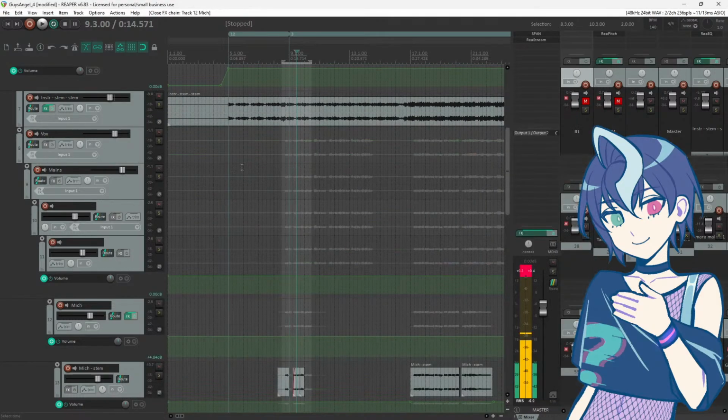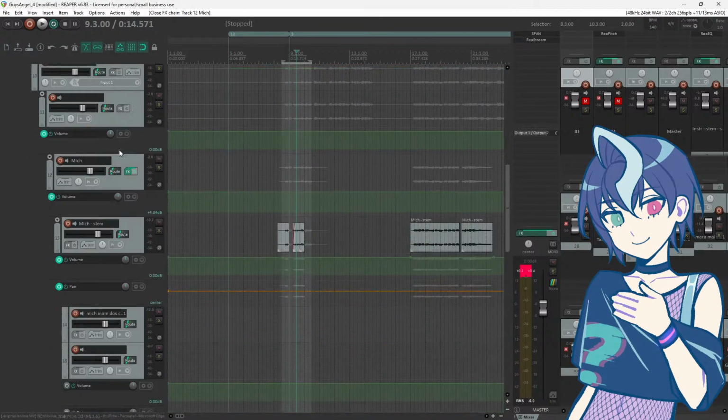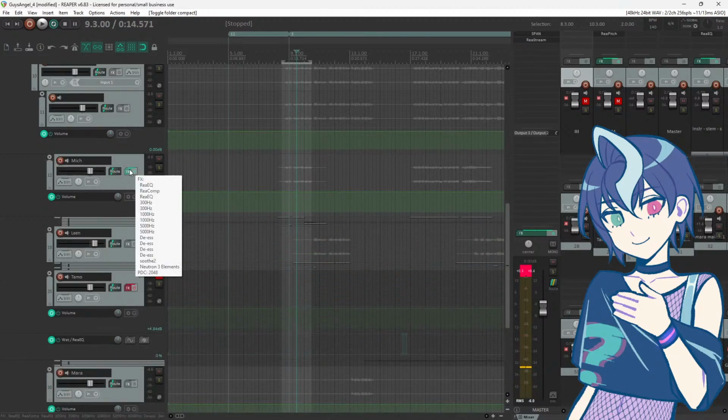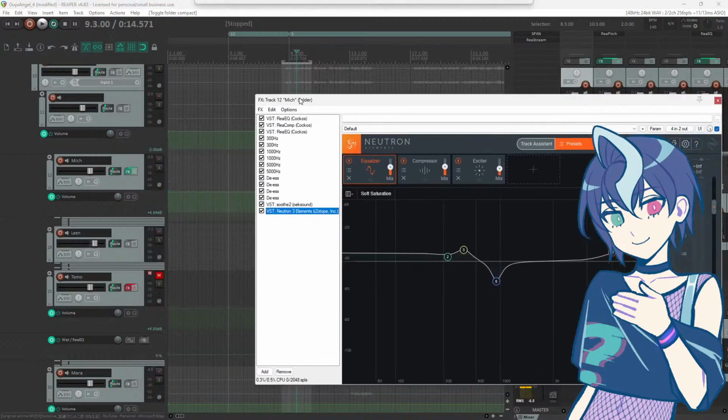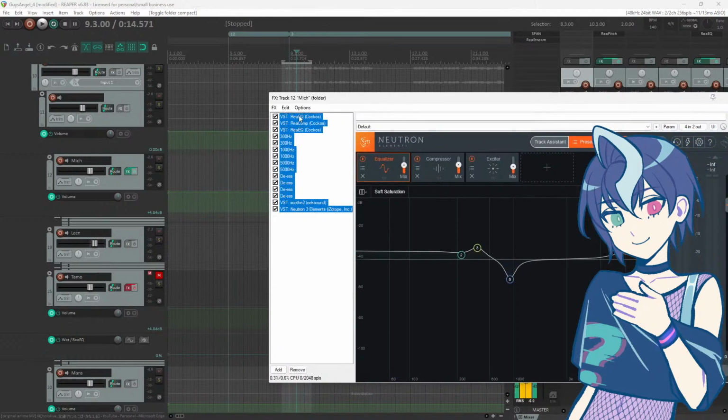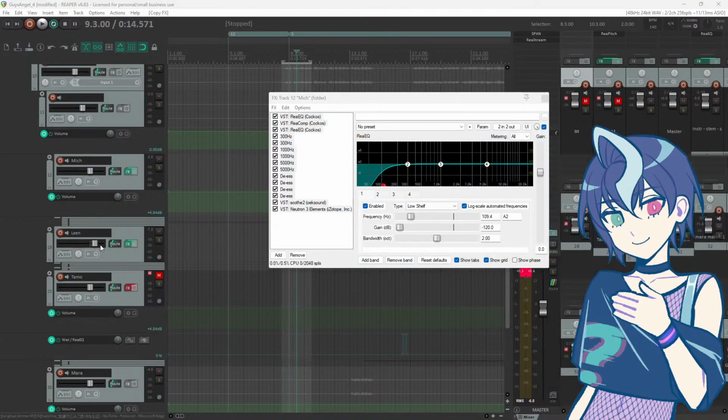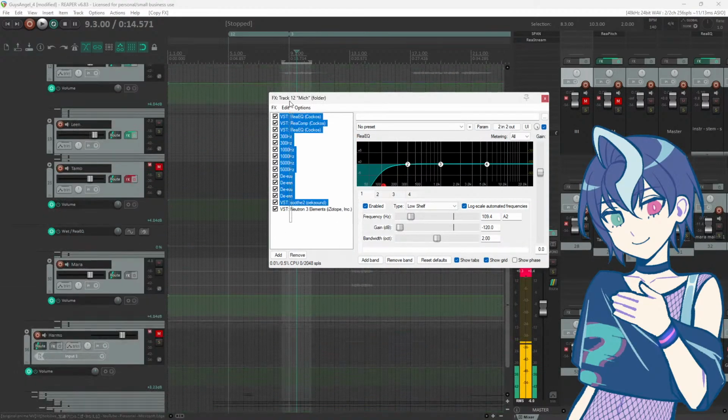But that's kind of it for one vocal. If you have multiple singers, I would do that process for each singer individually, but I don't really have time for that, so I'm just gonna copy and paste. Everyone has different voices and different mics, so your settings should be different for each singer.